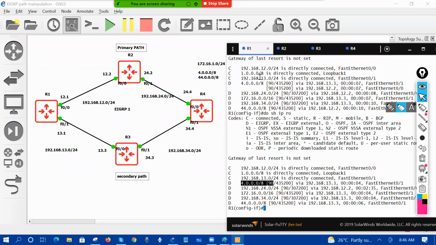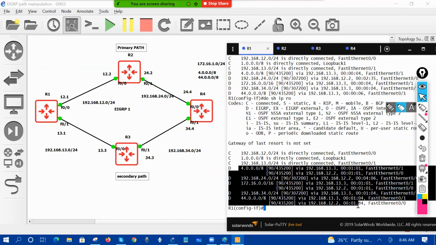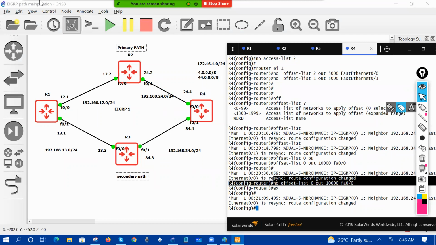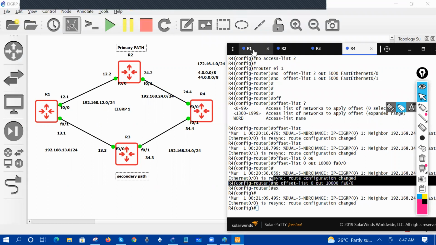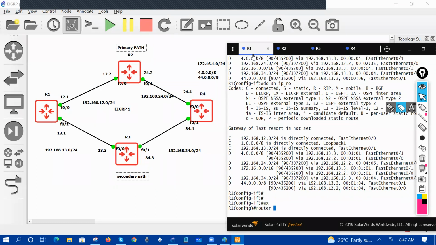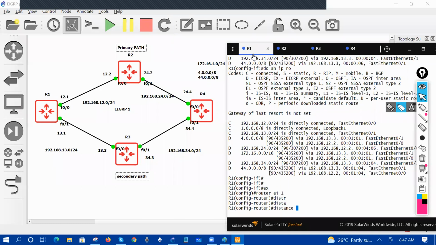Let me remove this. Now it's doing the load balancing. Can you see that? And remove the offset list. Now it's working fine. Go back to R1. And what I can do right now, I just go to router number 1, and I see router EIGRP number 1, distance. Distance is also called the AD value.